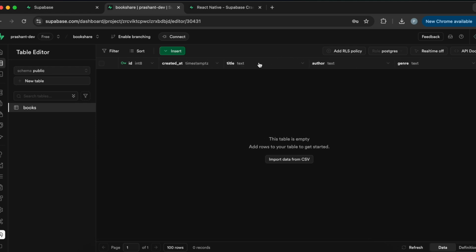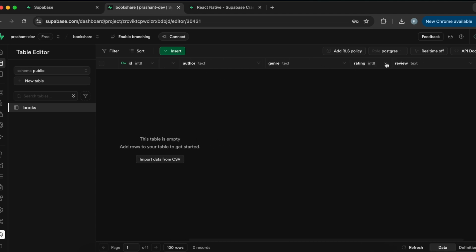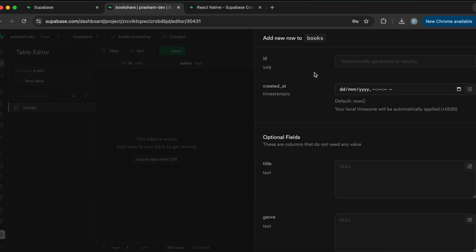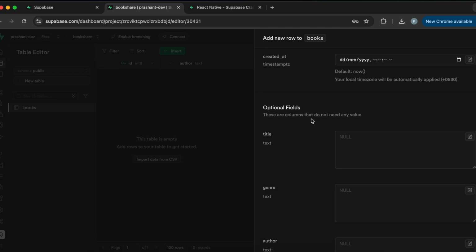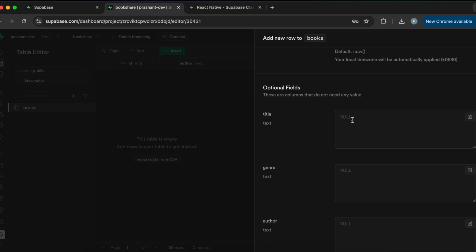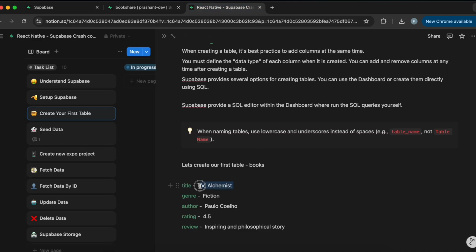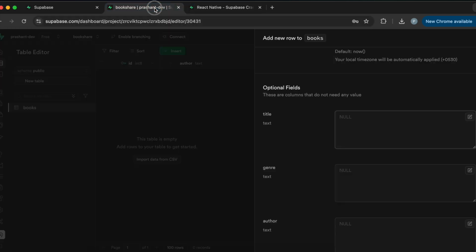So this is your spreadsheet-like structure. We have ID, created at, then we have title, author, genre, rating, and review. So this is your first table successfully created. Now let us start adding data to it. So ID is automatically generated, created at, leave it just like that. And now for the title, let us go here and paste data from here.